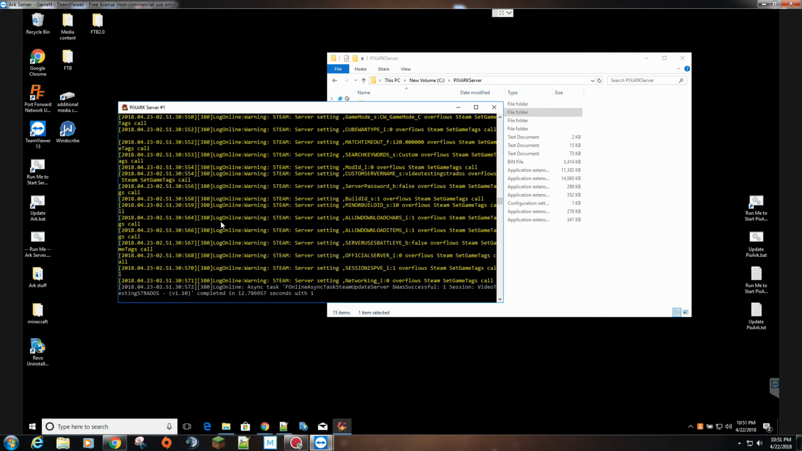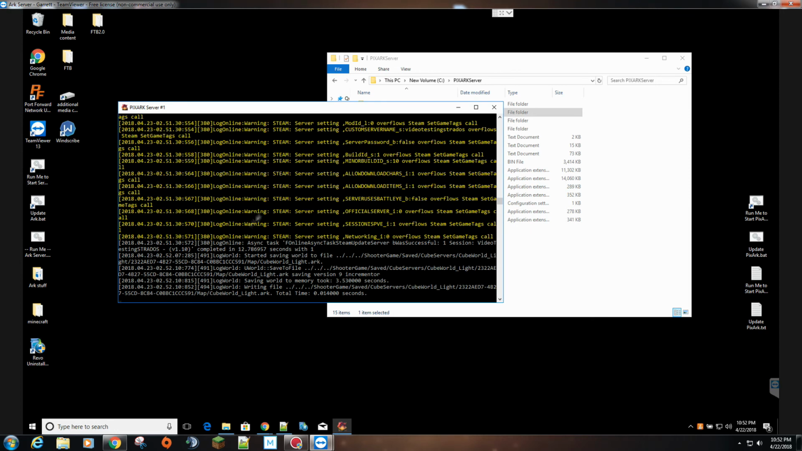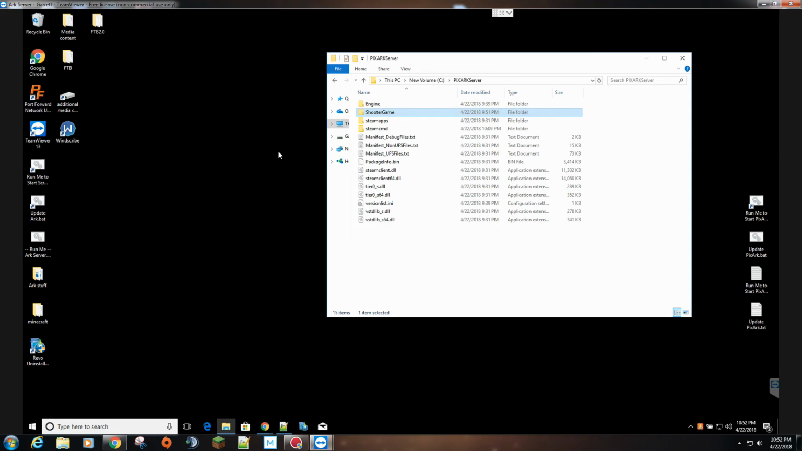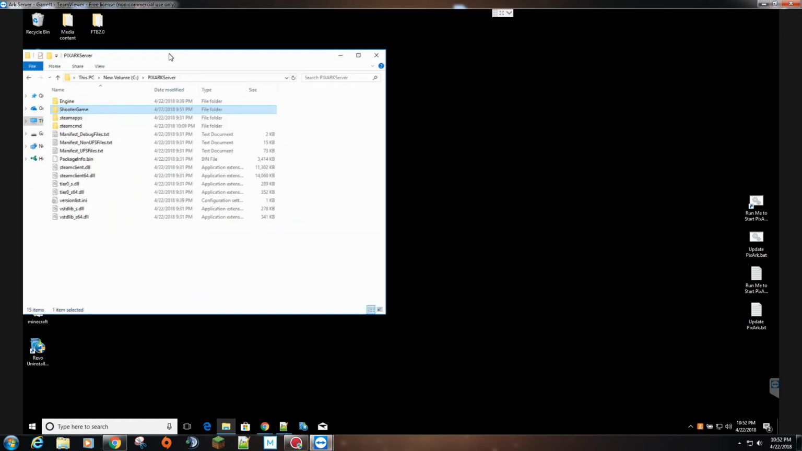Alright, so now that your server's created, we're going to go back and change a few settings and maybe put a password on your server to block out any random people from joining. So before you do that, you're going to want to stop your server. You can easily do that by selecting the window and doing a Control-C, or you can hit the X, but I recommend using a Control-C.